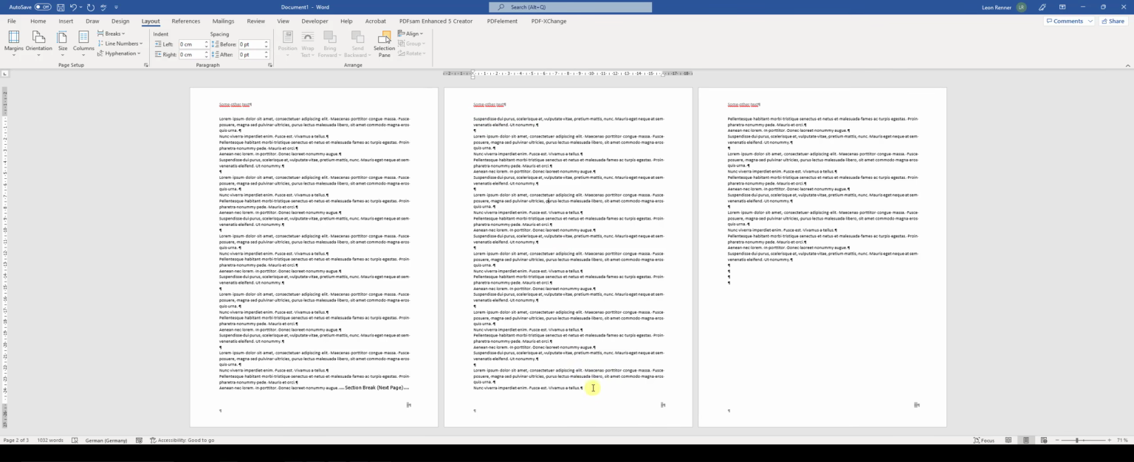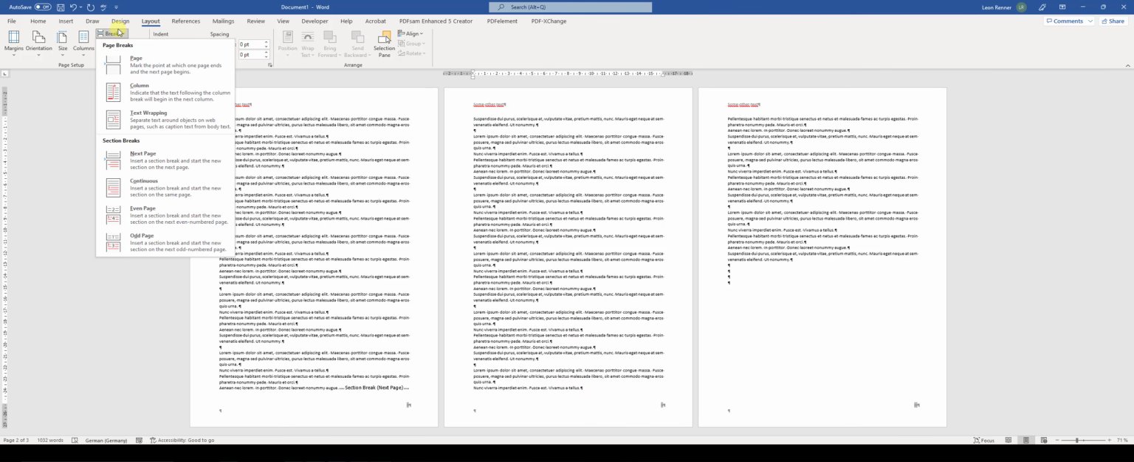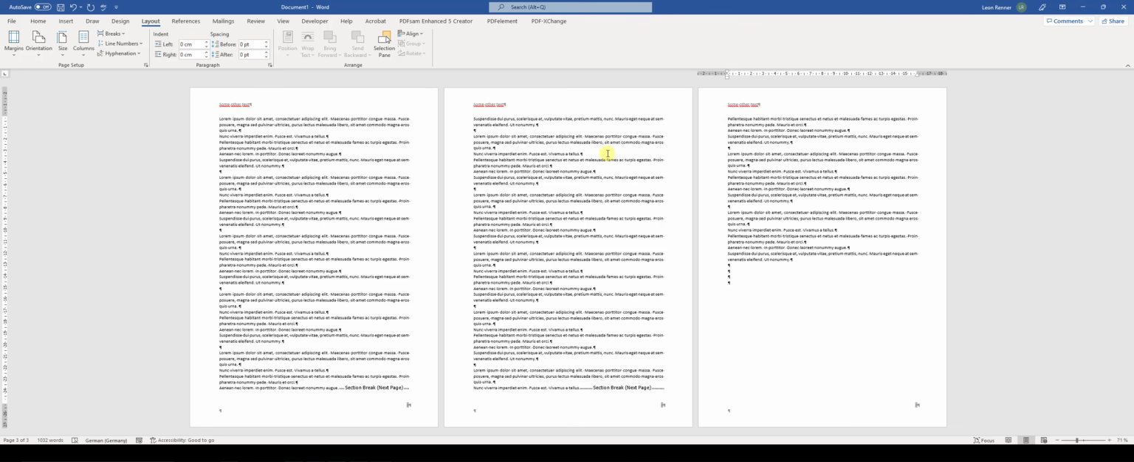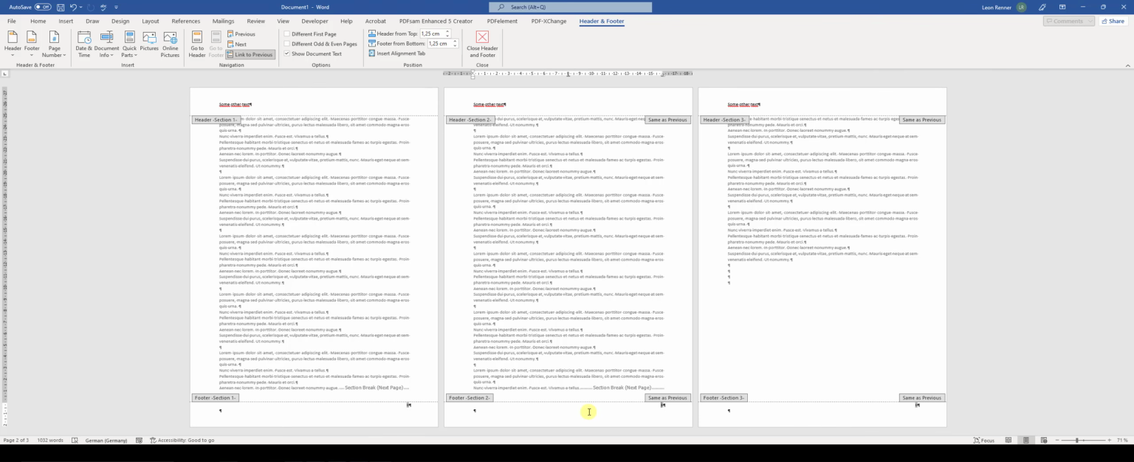So at the end of page 2, we click here, go to Break, select Next Page, again delete the empty paragraph up here. And now again, when we activate the header and footer area, you can see here we have section 1, since it goes from the start to the section break. Then here starts section 2, and it goes from the end of section 1 to the next section break. So this is section 2, and after this section break starts section 3.